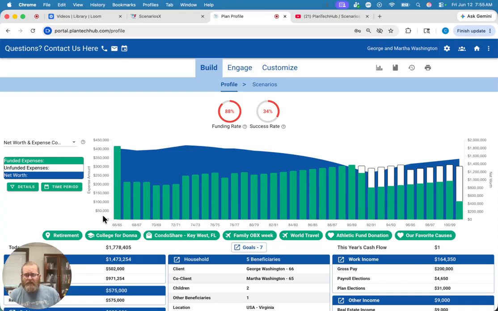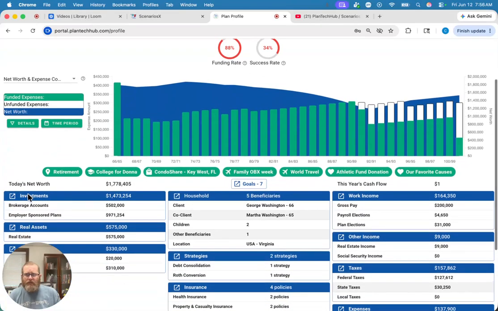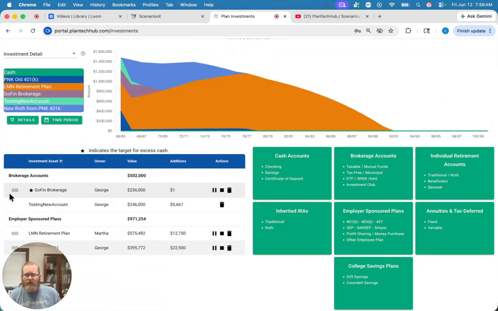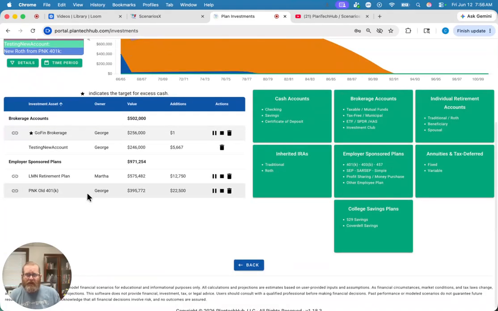And as you can see, it's taking me to, as always, the profile page. And what I'm going to do is go into investments here. Because what I want you to see is that we already have a couple of assets that are already brought into the system. So I know this because of this little icon here. It says that this indicates that we have brought this in via Redtail.